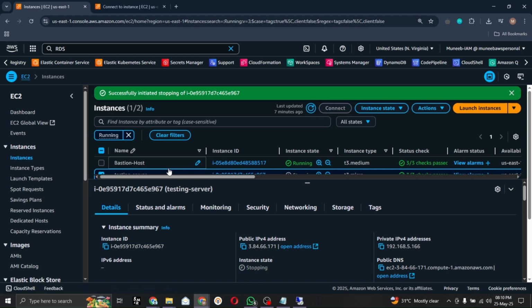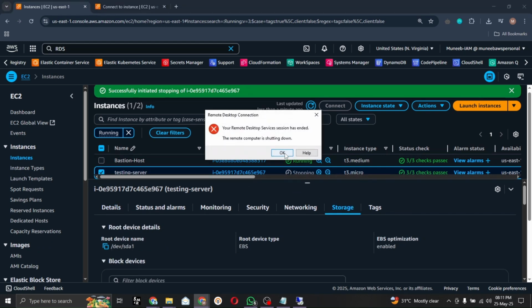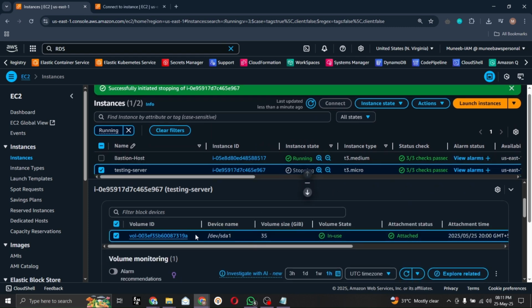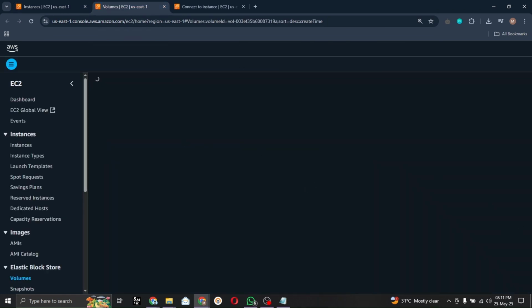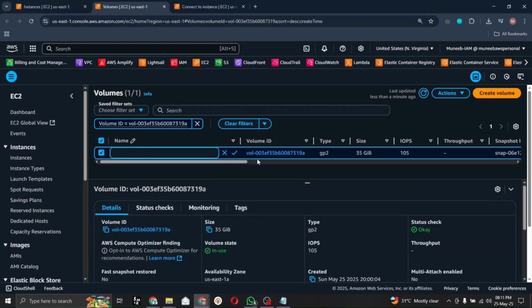Once this instance stops, I will show you how you can detach the volume from this testing server. If I go to the storage section of the testing server, you would see the volume ID is 319A. So let me open this in a new tab and give a proper name tag to this volume. Right now I'm giving the volume tag as Tech with Munib backup, or you could say new EBS volume.